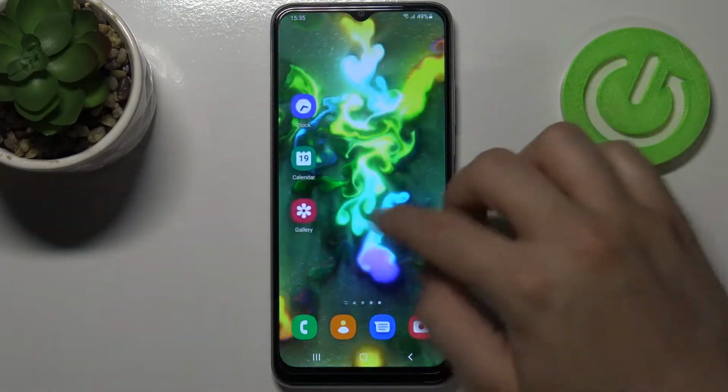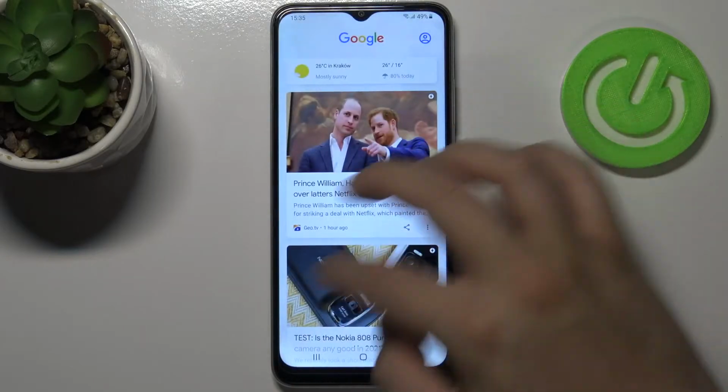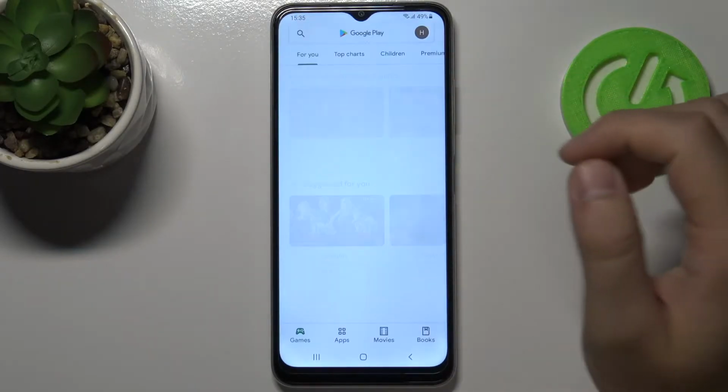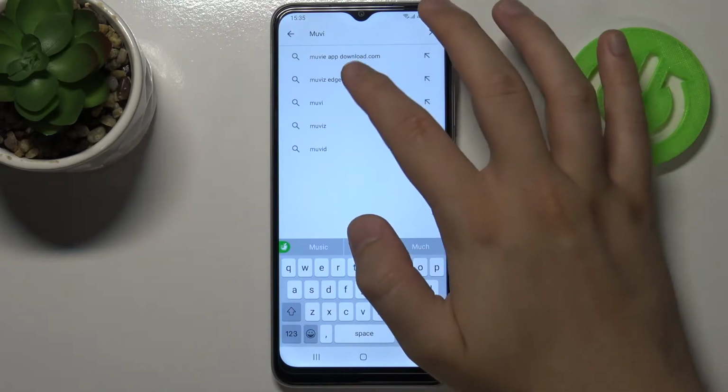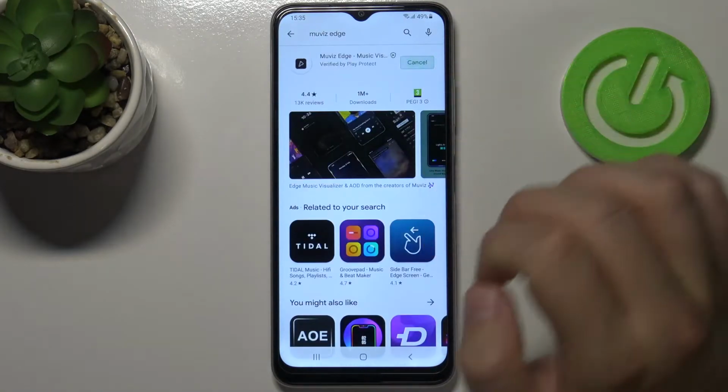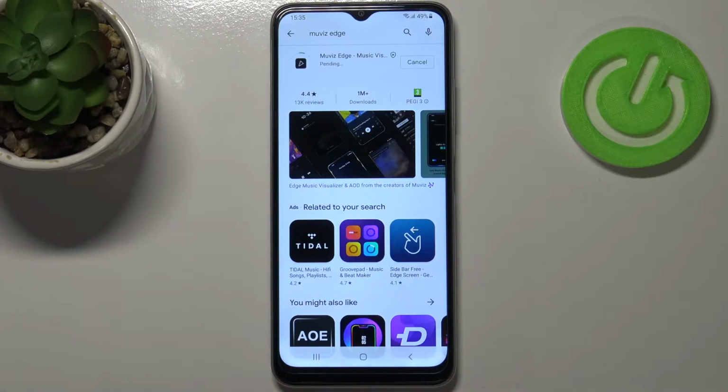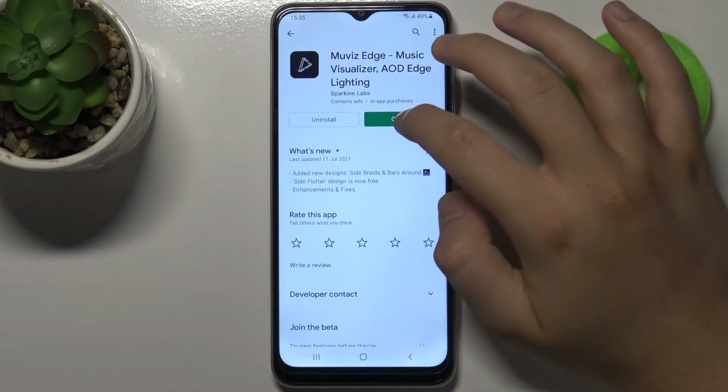So at the first we have to go for the Play Store, tap on search bar and type Muviz Edge. Let's install that application. Let's open.